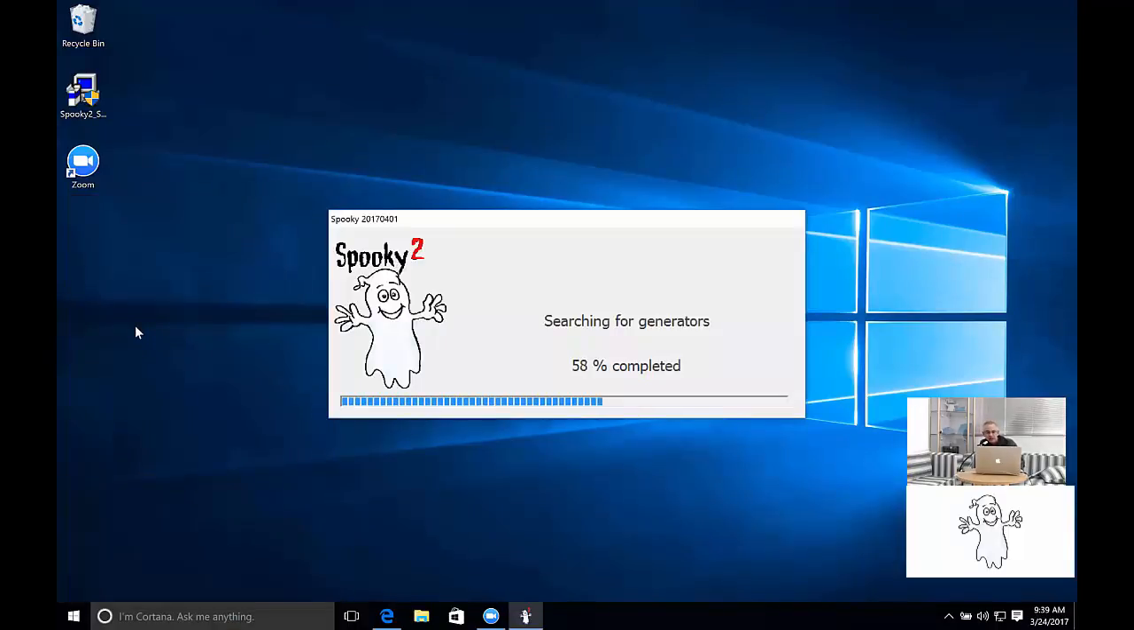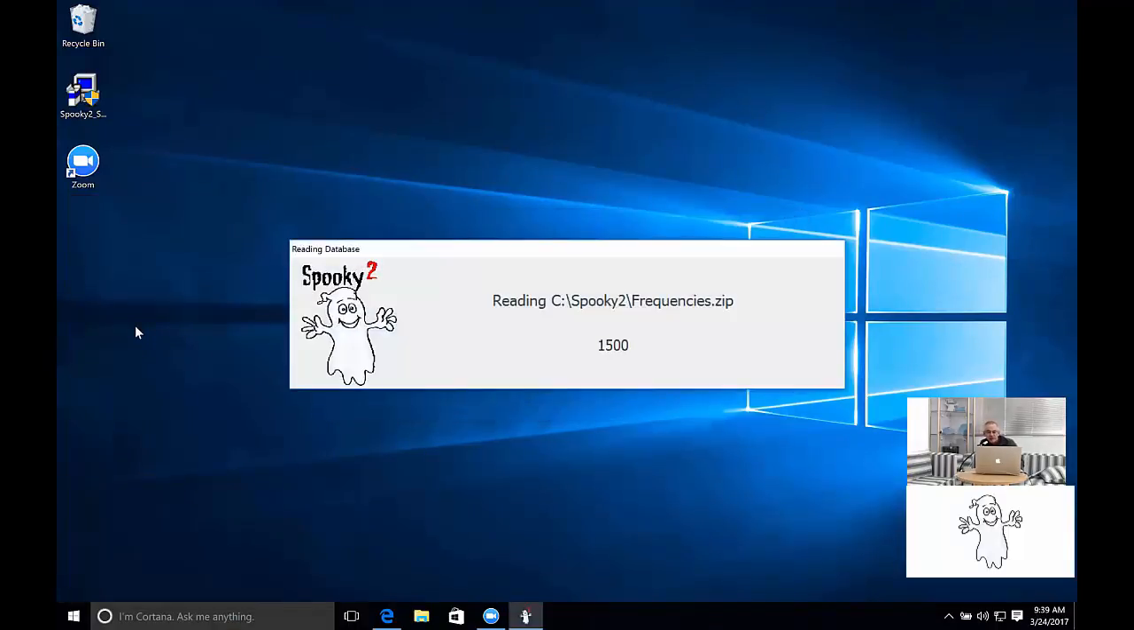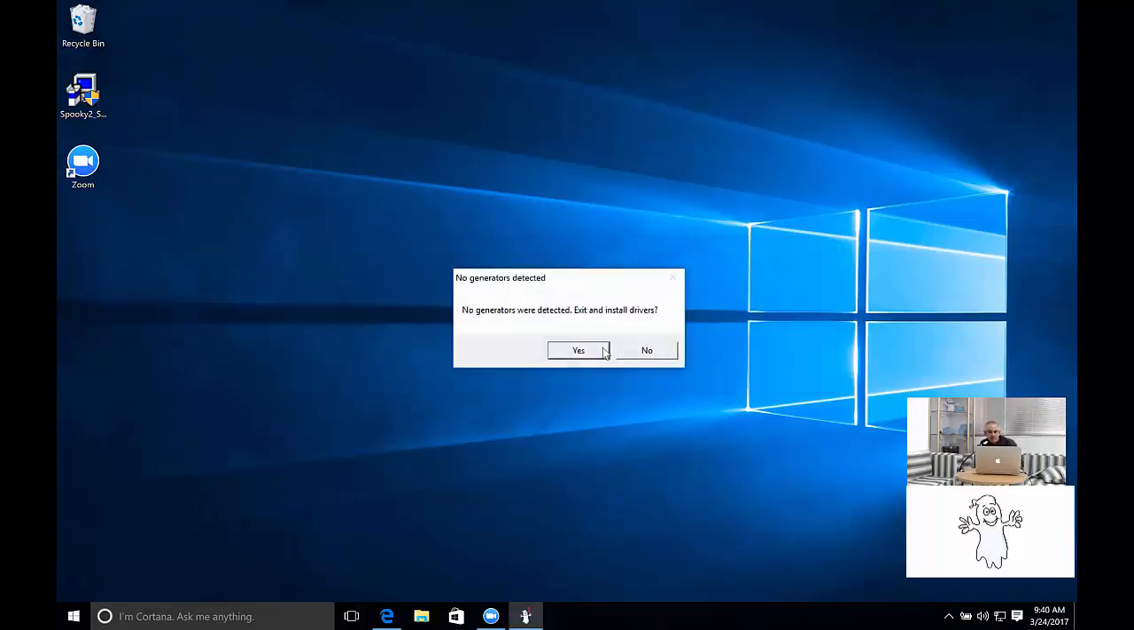This is Windows 10 that I'm running at the moment. I wanted to show how to install Spooky2 in the latest Windows version, which hadn't previously had Spooky2 installed. Now when Spooky2 first starts, the databases are loaded. No generators were detected. Now during this demonstration, I don't have any generators connected to my computer, so it's only showing you how to run the software.